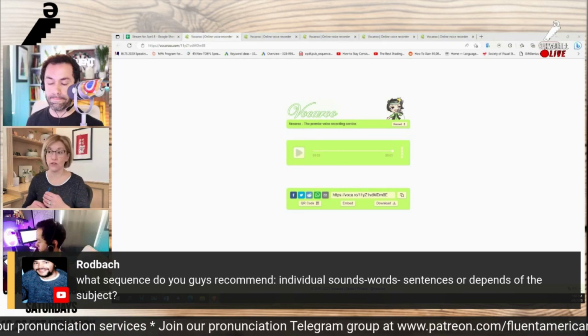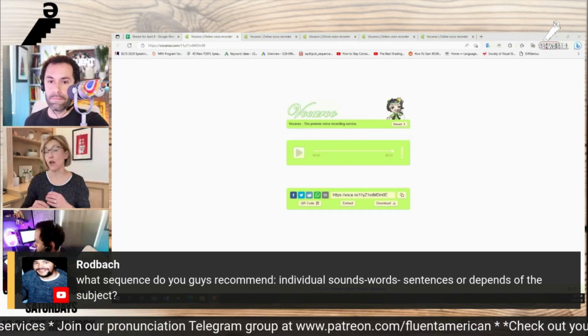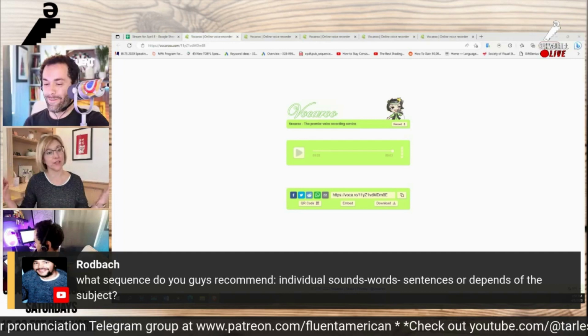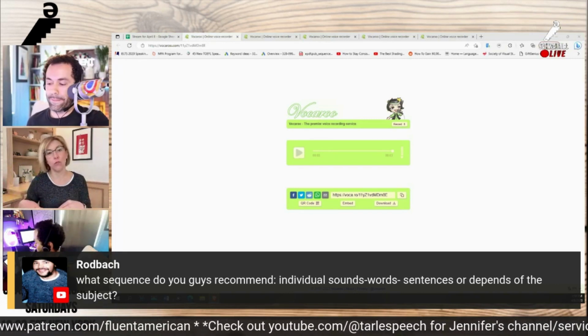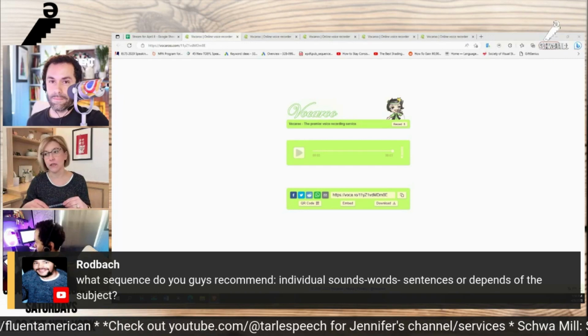And pick words that you use often, that you use at work, because it's that dosage idea: you're going to practice those more because you use them all the time. So be intentional about your practice.